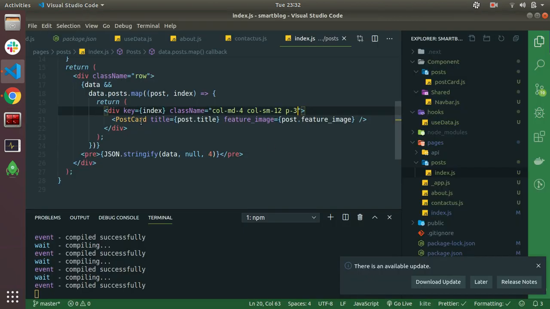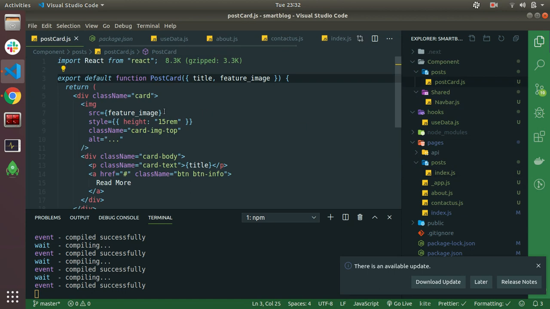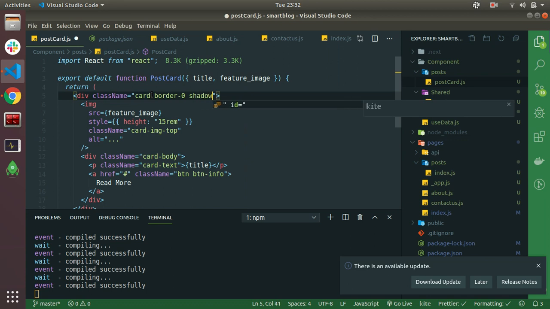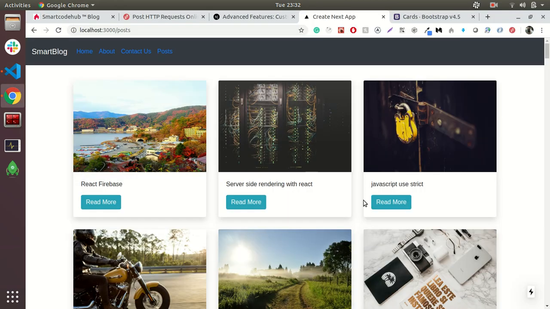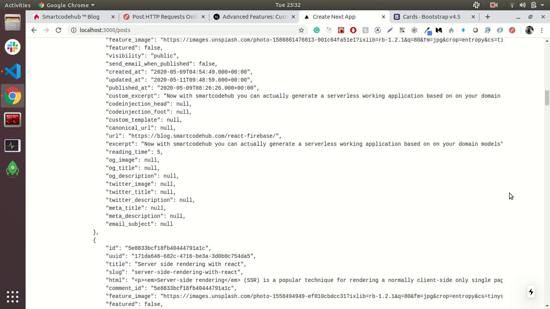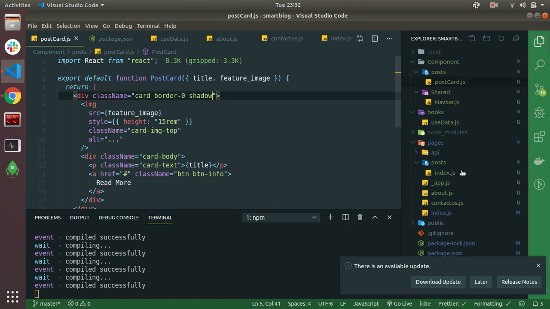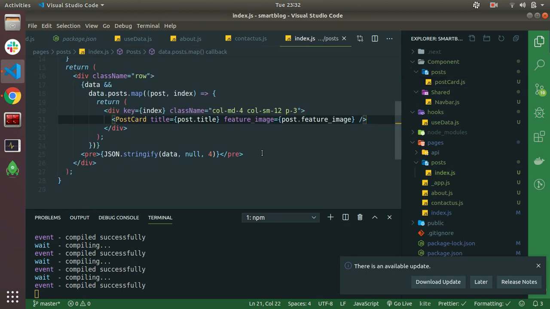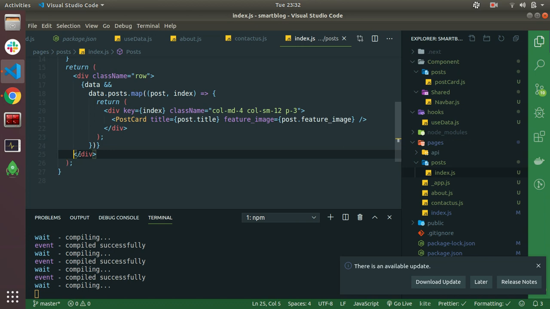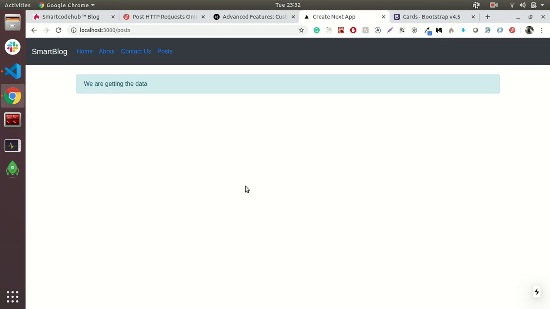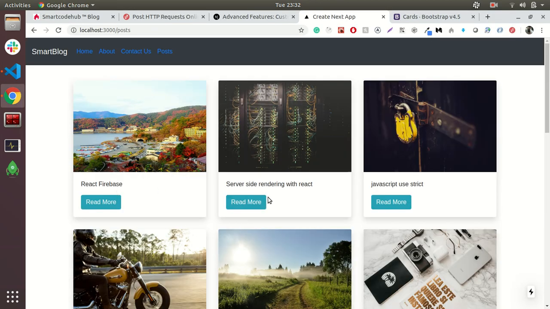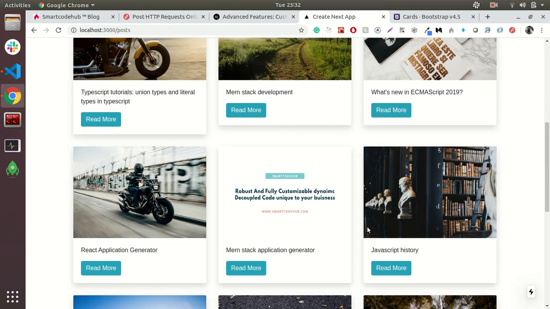Now also we'll go to post card, so we have this card, we'll tell it border-0 shadow, and with this small change you can see we have our application looking pretty beautiful, right? And let's remove that JSON data which we were showing, right? Yeah. So here we have our pretty looking blog application, right?